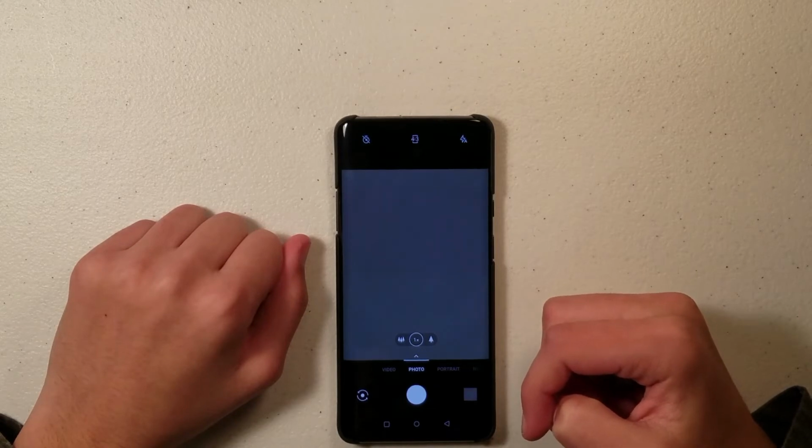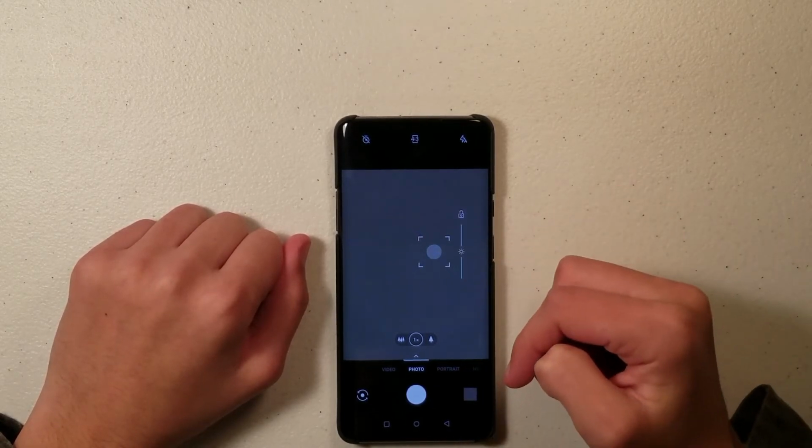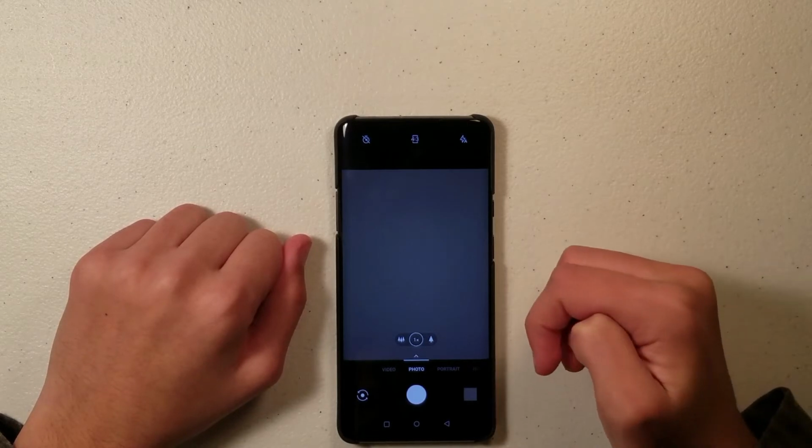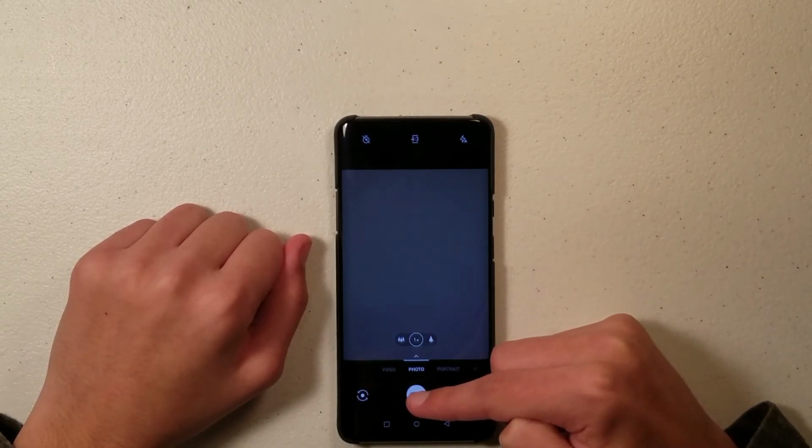If your photos seem blurry, just tap the picture. That should reduce the blur in your photos. Then click the picture button.